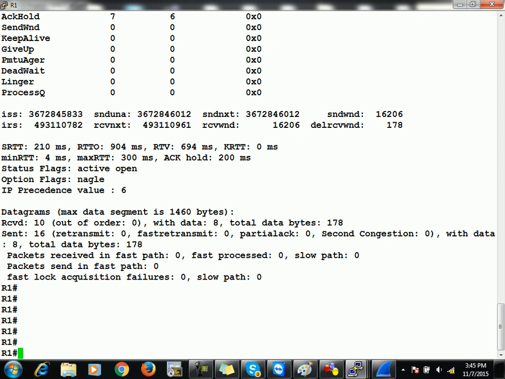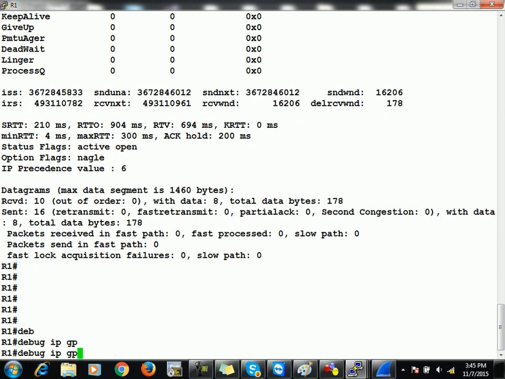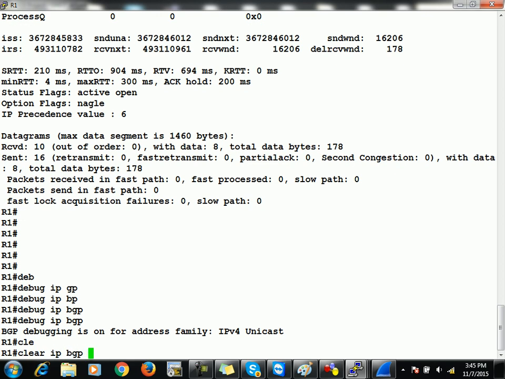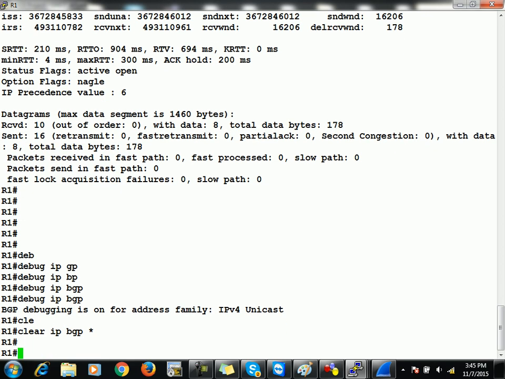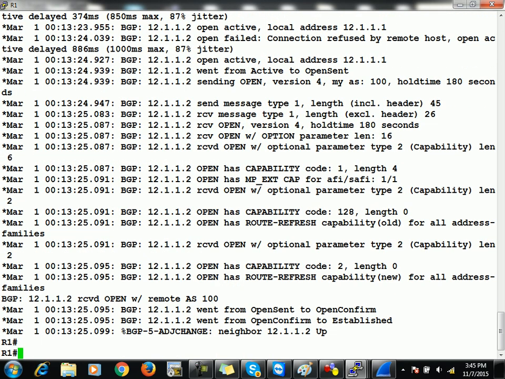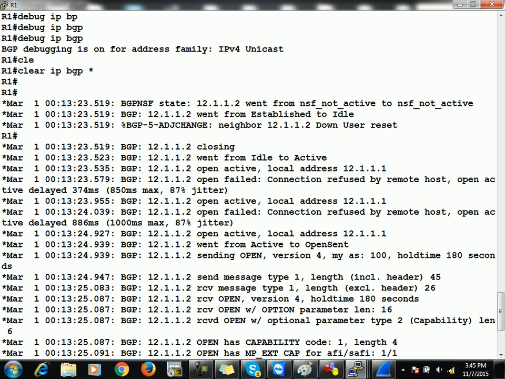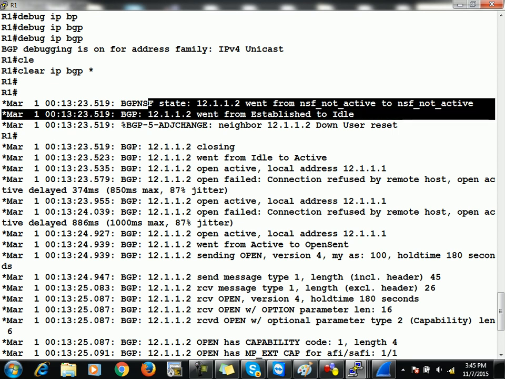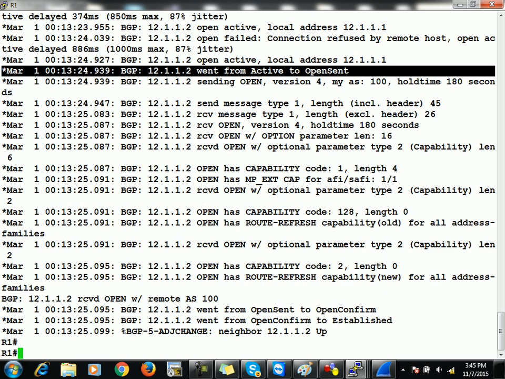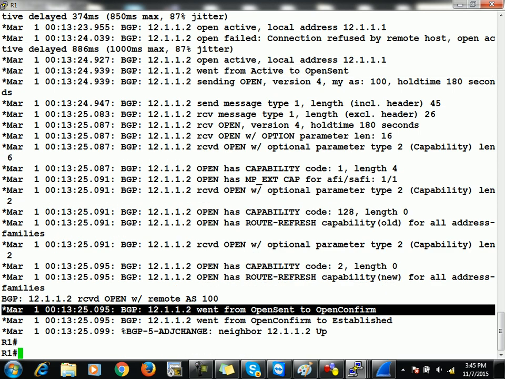Fine. Let me show you how it forms neighborship. Debug IP BGP. Say clear IP BGP star to reset your neighborship. That's fine. It went from established to idle, then idle to active, then active to open sent, then open sent to open confirm, and finally established.